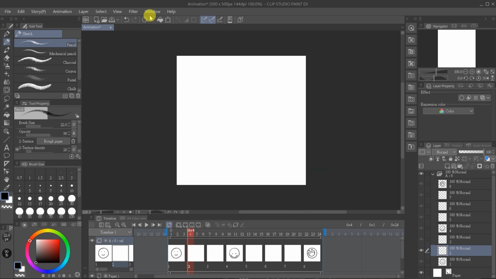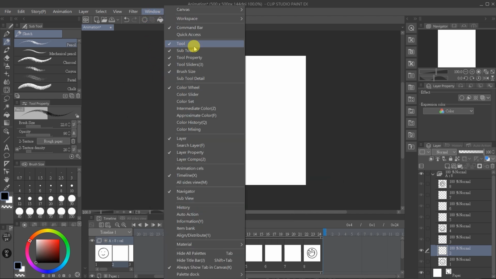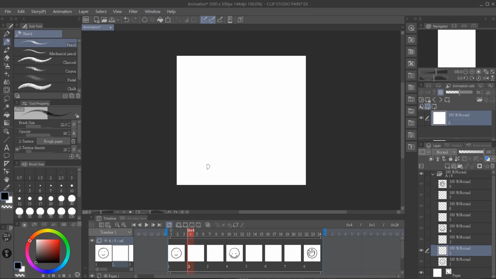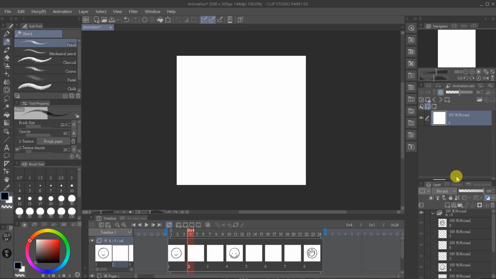To call the panel, go to the top menu bar, Window, then Animation Cells. It should appear above your layer panel on the right-hand side. Can't really see what's happening here, so we need to adjust the panel size a bit. The current cell you are working on appears here. In this case, it's cell 2, and we want to use cell 1 and 4 as references.